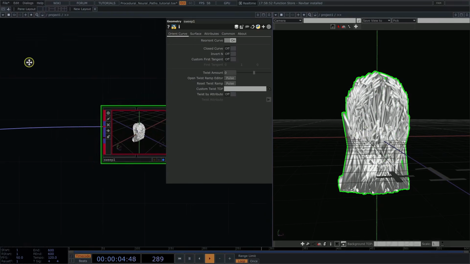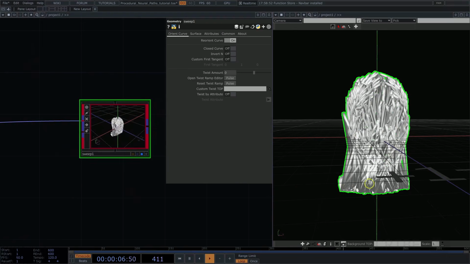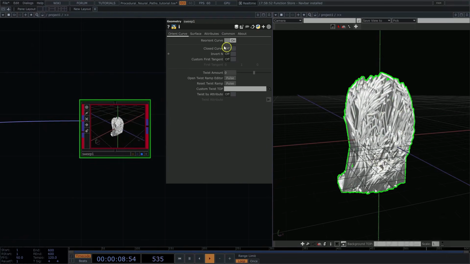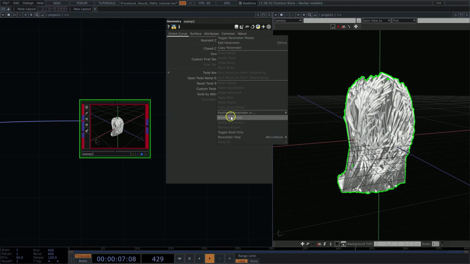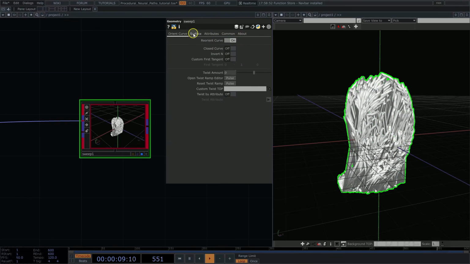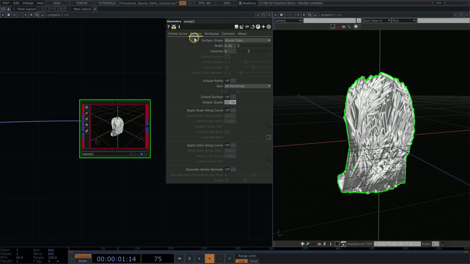On the Orient Curve page, the defaults are fine. Reorient Curve is on, computing each line strip's orientation with parallel transport, exactly what we need. You could add twist here too, but we'll skip it. On the surface page, the skin parameter defaults to all primitives, which connects everything into one surface. Switch it to per line strip so each path is detected and skinned on its own.